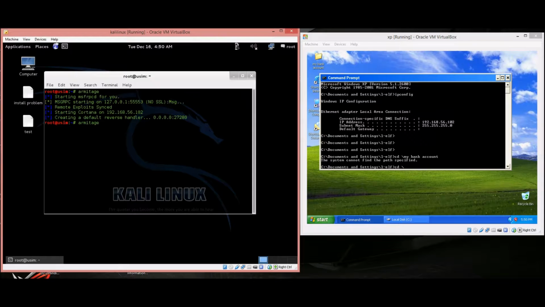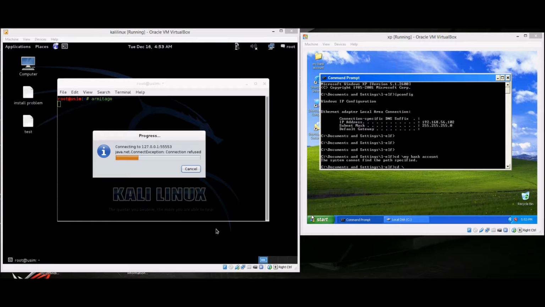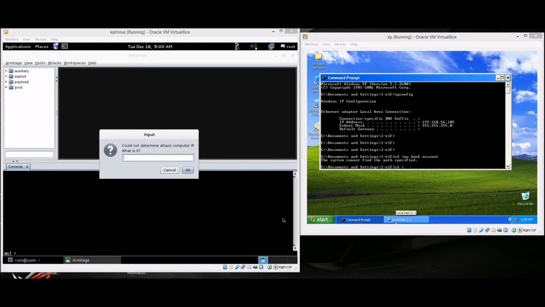Okay, connect, and this may take some time. Okay, I will pause the video and continue later. Okay, Armitage is currently connecting, in progress. There is a Java.net connection exception, connection refused, but in the end just ignore it because it's okay, it's running. Okay, right now Armitage is already launched and set up.